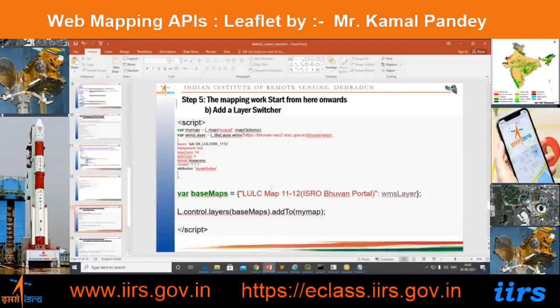Now I want to add one more layer on top of it. How to add that one? That is also very simple. The layer switcher is there now, and the LULC map is there. Let us say I want the district boundaries, and that layer is available to me in the form of a GeoJSON. This layer was available as a WMS; now the next layer is available as a GeoJSON.